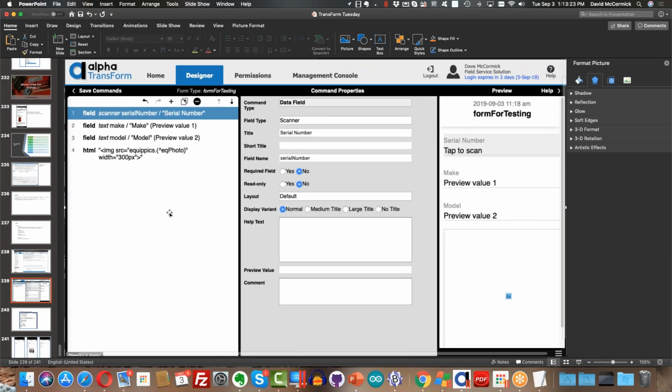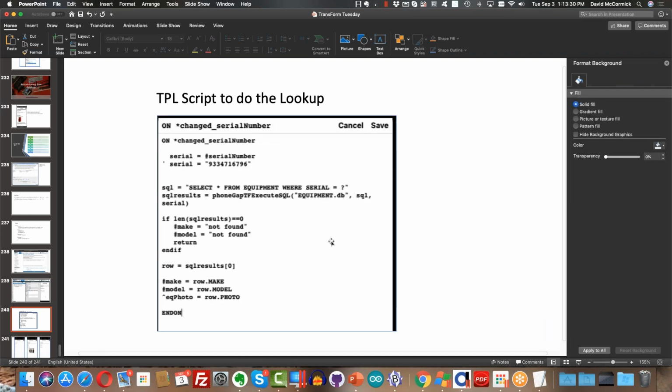There we go. Now we need to build the script. So let's go take a look at that script. This is the TPL script that we'll need to do the lookup. First of all, the first thing to notice is where I put the script. I've put it on the onChanged event for the serial number. So in other words, when I change the serial number, this is when I want this script to fire. And this is what it's going to do.